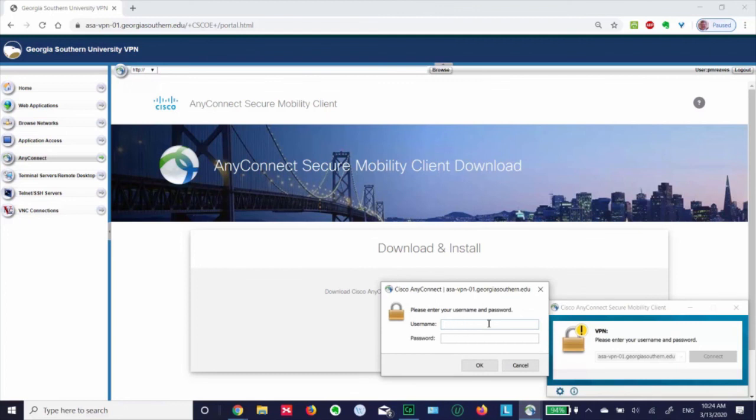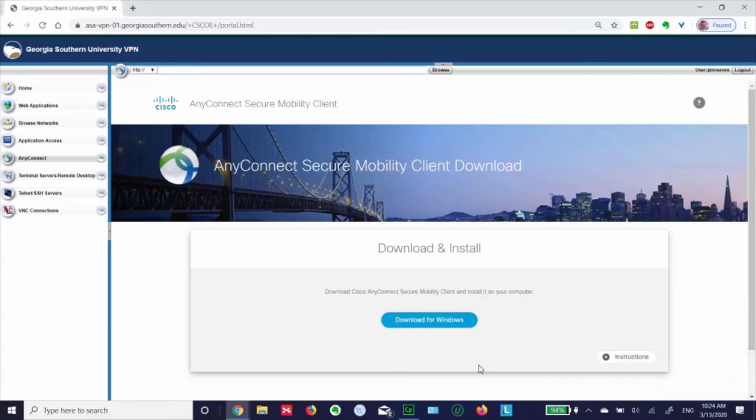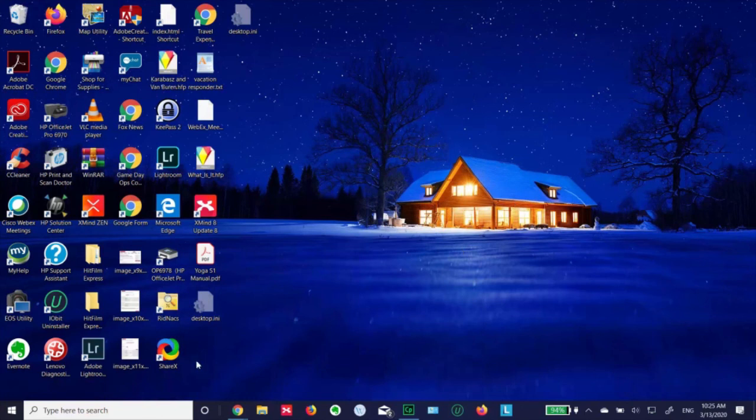I did this so I can show you that sometimes you have to type it. Sometimes it saves your name, sometimes it doesn't. You could type your username in here, and then your current My Georgia Southern password. And then when you're finished with that, click OK. It'll do some more negotiating and setting up of the connection, and once that is completed and it goes away, you are now connected to the VPN.